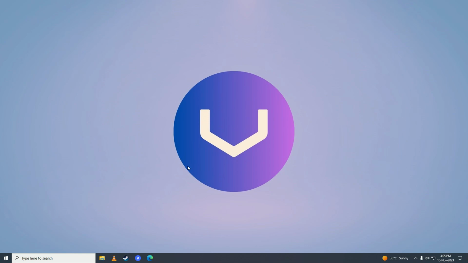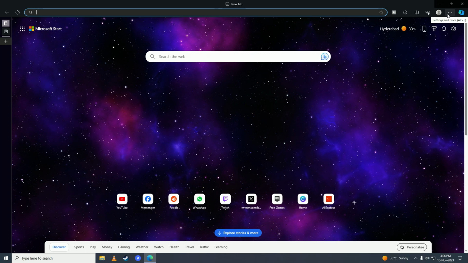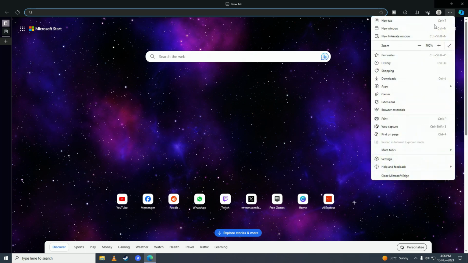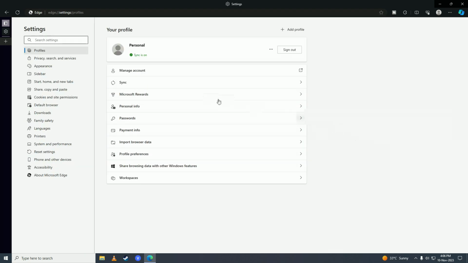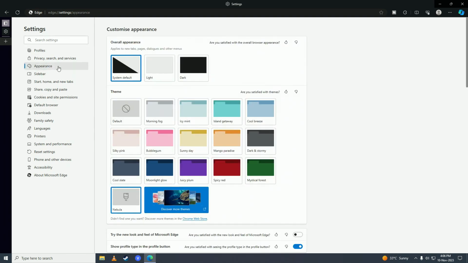So first off, what you're going to do is open up your web browser, and then you're going to go onto these three dots right here, and then go into settings right here. And then you're going to click onto appearance right here.